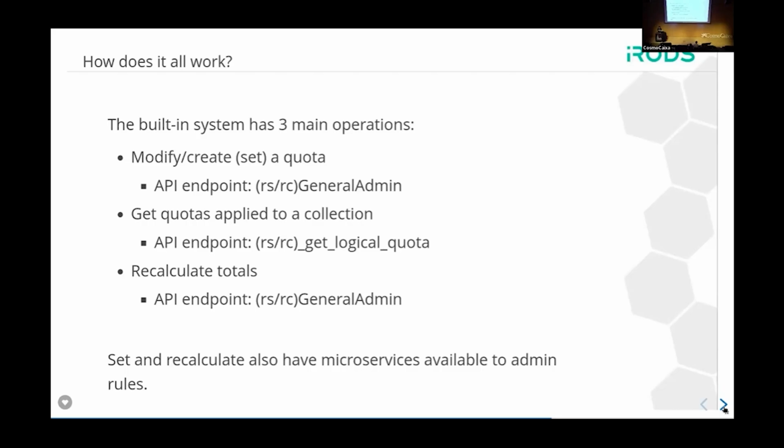Setting quotas and recalculating totals are admin only operations, so they go through the general admin endpoint. You can get logical quotas as an unprivileged user, but currently I have it set so you can only get a quota on one collection at a time as an unprivileged user. You can't get all of them, but it's still there. Also, currently we don't actually have any code in the icommands for an unprivileged user getting a quota, but it can be added. Possibility is there. Also, setting a quota and recalculating totals have microservices, so you can put them in an admin rule or you can put it in a delay rule to do stuff, or whatever you want.